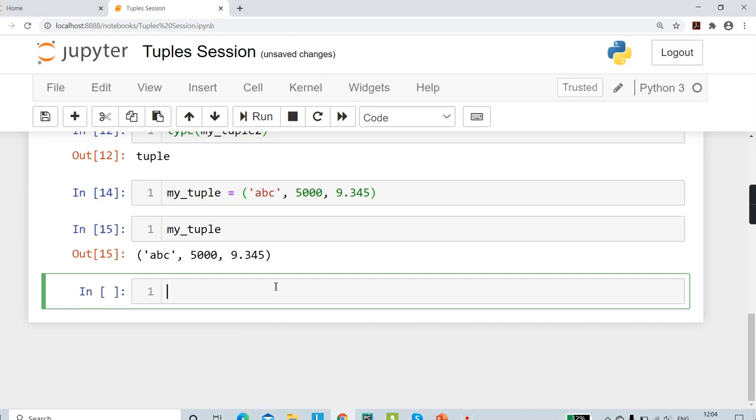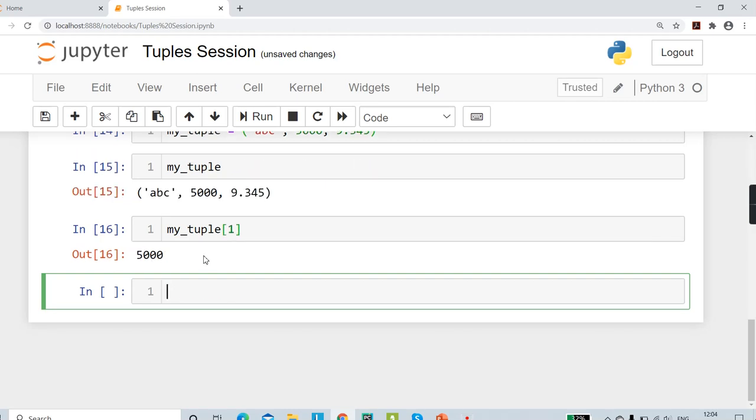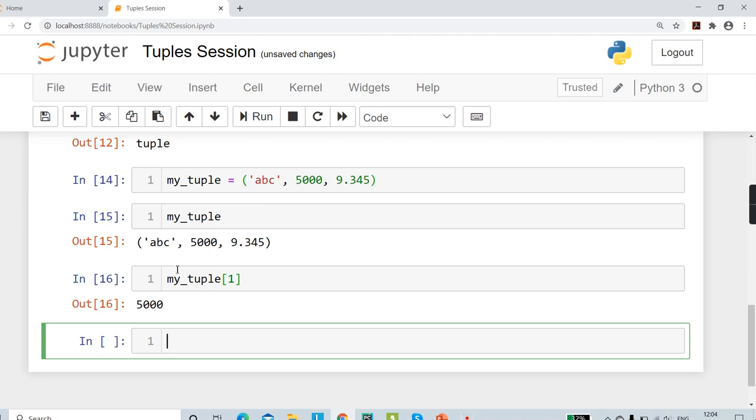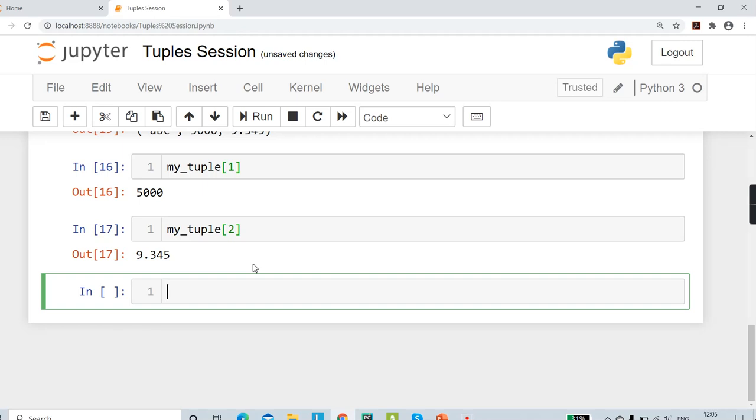Now let's say I wanted to take out the element 5000 from my tuple. All we have to do is my tuple of 1, and it will give me the element 5000. We have this ordered numbering, 0, 1, 2, so we can simply call on that order and get our element. Now, what if I wanted the last element, but I don't know how many elements I have in my tuple? Since we have only 3 here, you could simply say my tuple of 2, because it is 0 indexing, and you'll get the value 9.345.